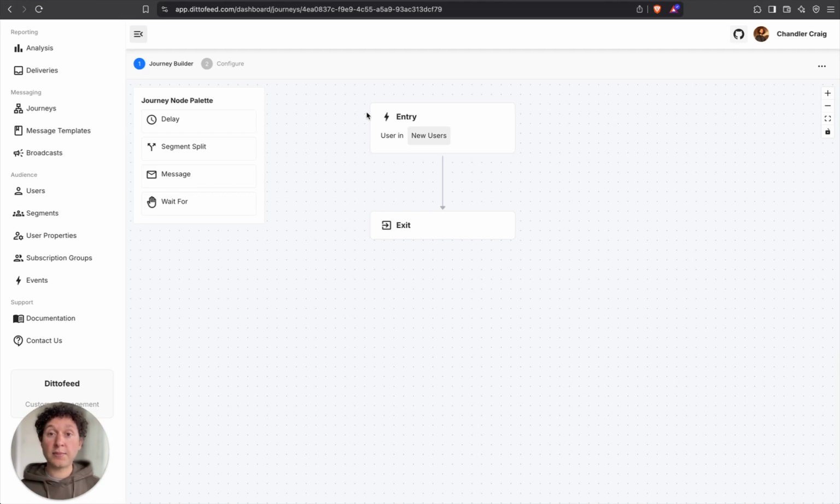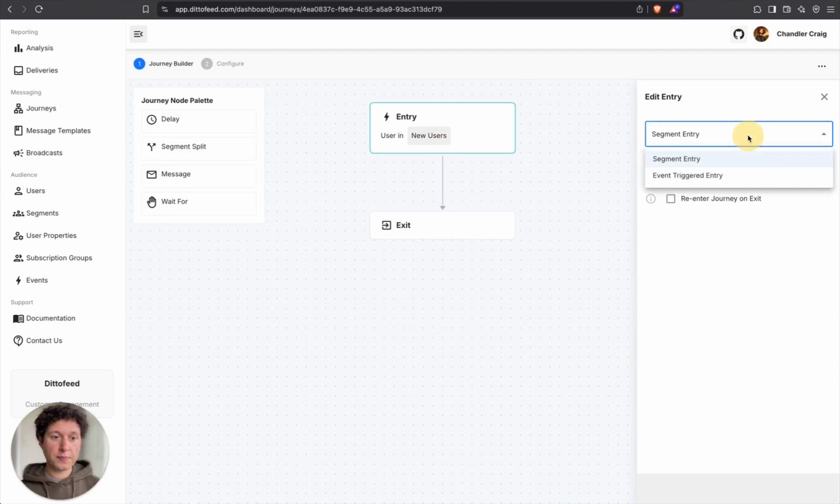Let's look at an example. Say you want a user to enter a journey when they trigger an order canceled event, so that you can immediately email them a cancellation confirmation. Change the entry node to event triggered and input the event name.